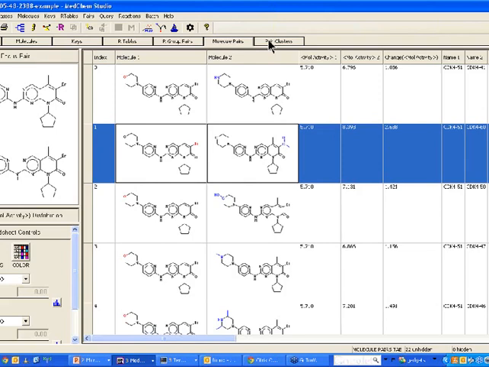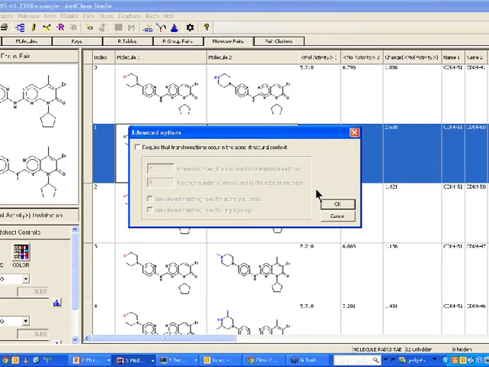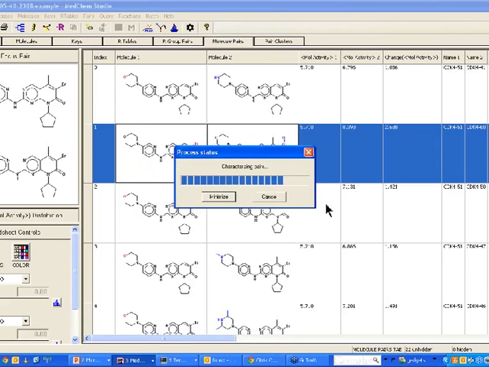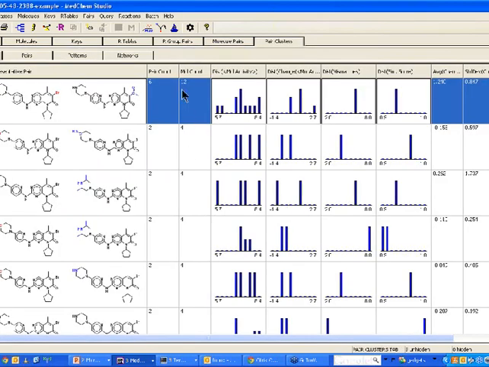So the first step in the analysis is identifying these pairs that only differ by one site. The next phase is to cluster these pairs together. We have a couple of different options, but I'm going to select cluster together pairs with the same structural transformation. So again, I click OK, and we come up with another option that I'll discuss in the next section. So I just use the default, click OK, and it's created 9 clusters of matched molecular pairs.